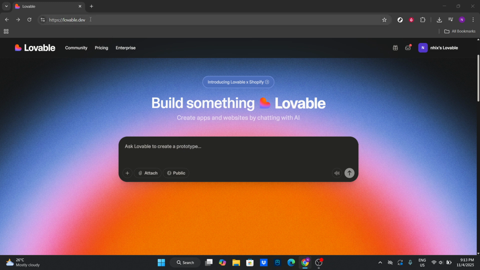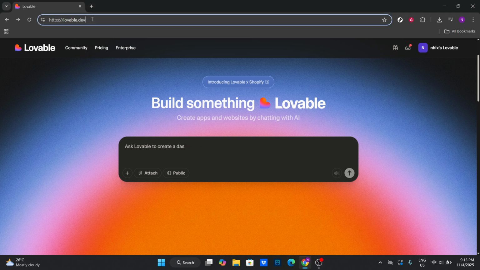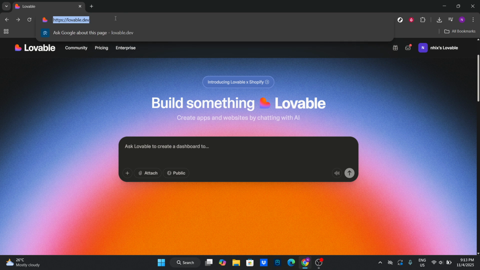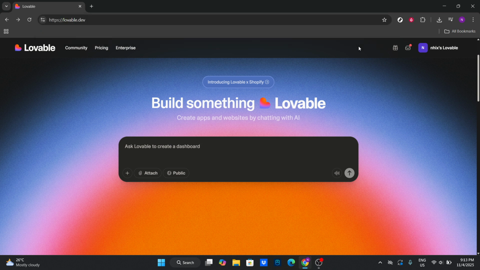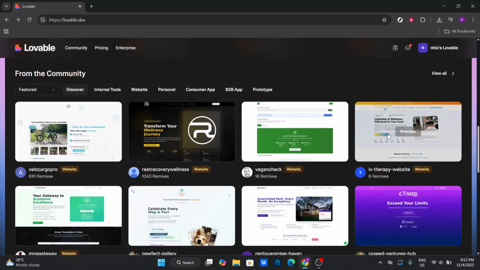To begin, let's navigate to the Lovable website. Open your web browser and type in the URL lovable.dev. Once you reach the homepage, take a moment to familiarize yourself with the site's layout if you're not already accustomed to it. It's always helpful to know where vital tools and features are located so you can easily access them when needed.